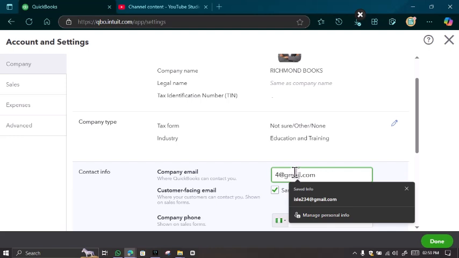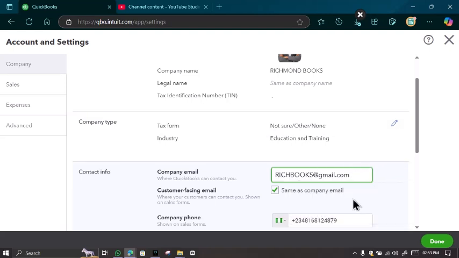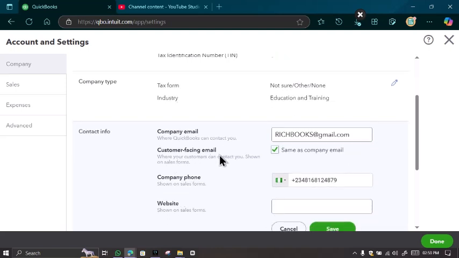Let's say my company email is Richmond Books. Let's say it's richbooks@email.com. So that's it. And once you're through with that, you can also decide to change the customer facing email.